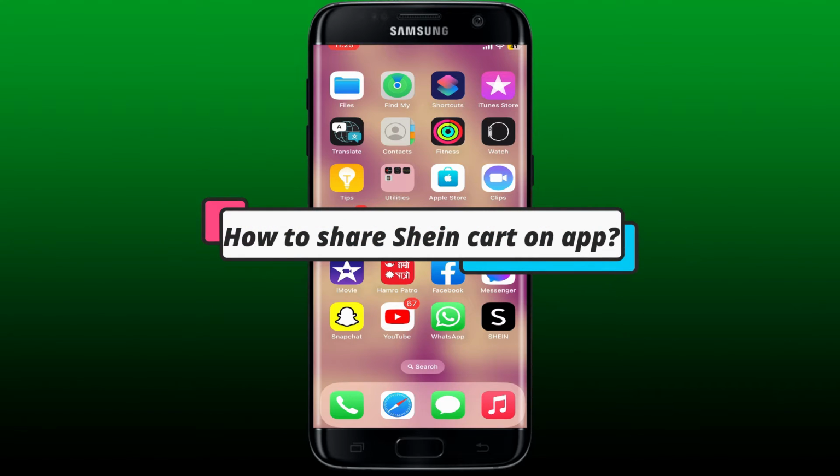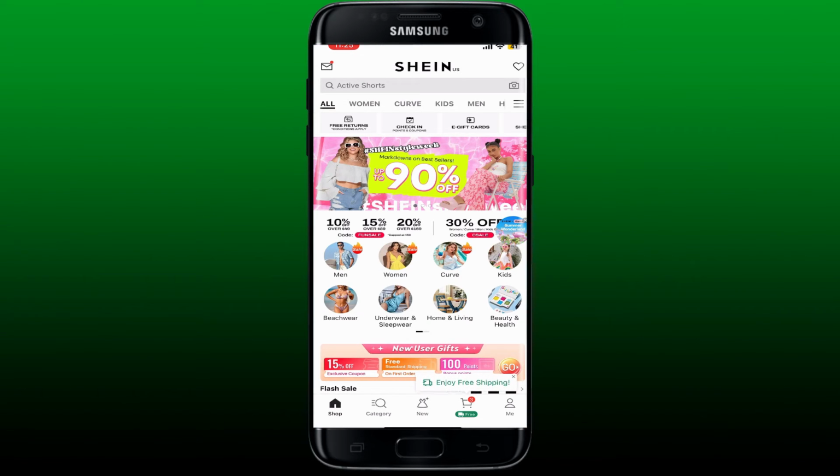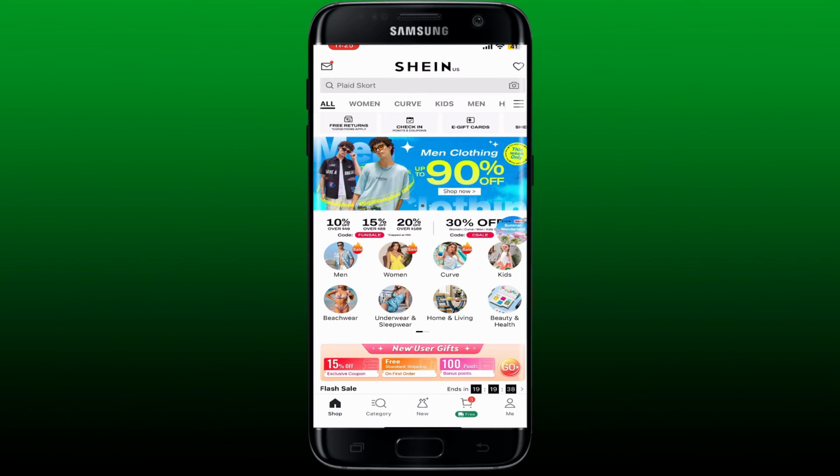How to share your Shein cart on app. First, open your Shein application to get started. Also make sure that you're logged into your account. Now, go and open up your cart, which should be located at the bottom of the screen.